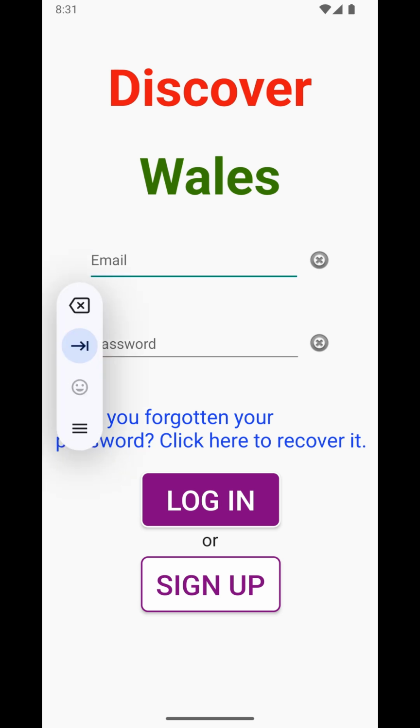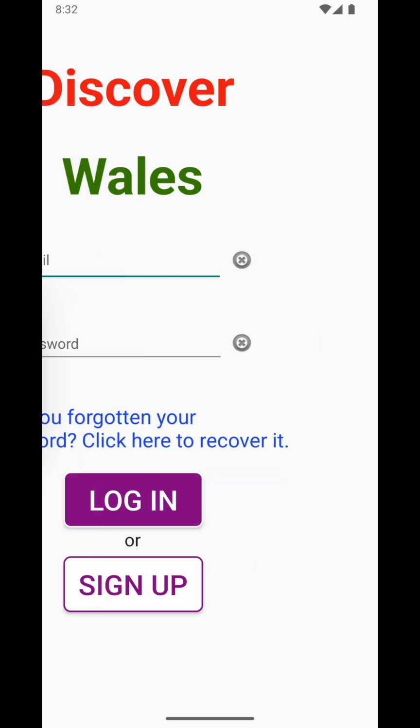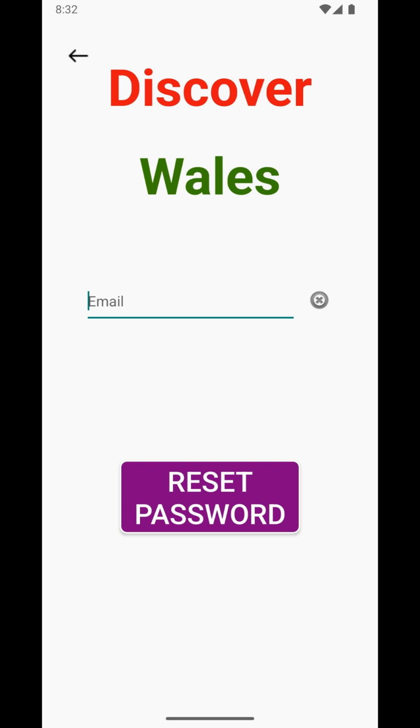So first of all, when we open up the app, we come to the login page. In case we have forgotten our password for our account, we can recover it by clicking on this link here. This will take us to this other activity here, where we have to enter our email, and we will receive a notification in our email with a PIN number.